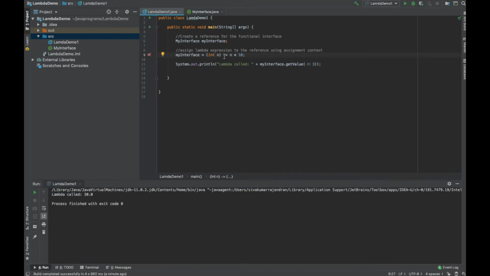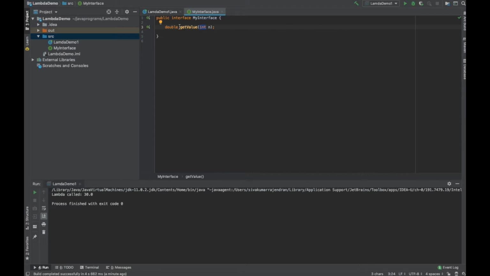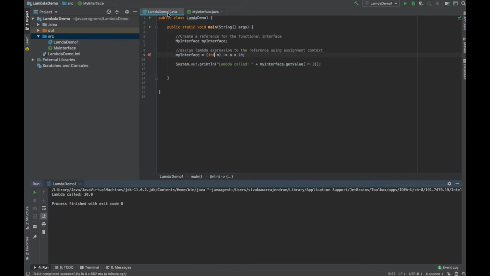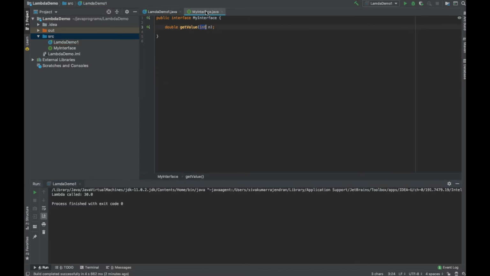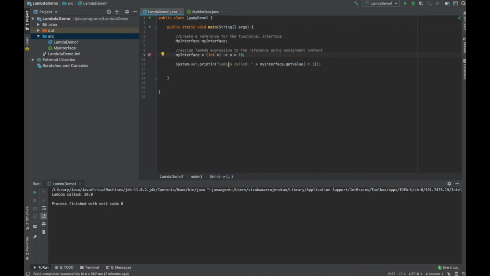The purpose of lambda expression is to provide implementation for this method, and as long as the basic structure or the data types defined here match with the lambda expression, then there won't be any issues. Suppose if instead of int I give a double over here, then you would immediately get a compilation error. So as long as the basic structure or the data type matches with what is present in the functional interface, then lambda expression would execute fine.